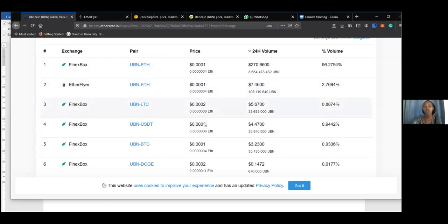For those who are joining, you can use this to find where you can buy Ubricoins at a cheaper price. For example, I would go with the Finexbox UBN ETH market and the Etherflyer UBN ETH market. These are very good markets to start with when you are getting your UBNs for the first time, because we have the lowest price in those markets. But if you already have Ubricoins, you would consider doing arbitrage trading in the UBN Doge market and the UBN ETH market, because you see the prices here are 0.002 and 0.001. So every time you want to do arbitrage trading, you can come here to etherscan.io and check out the prices for guidance.